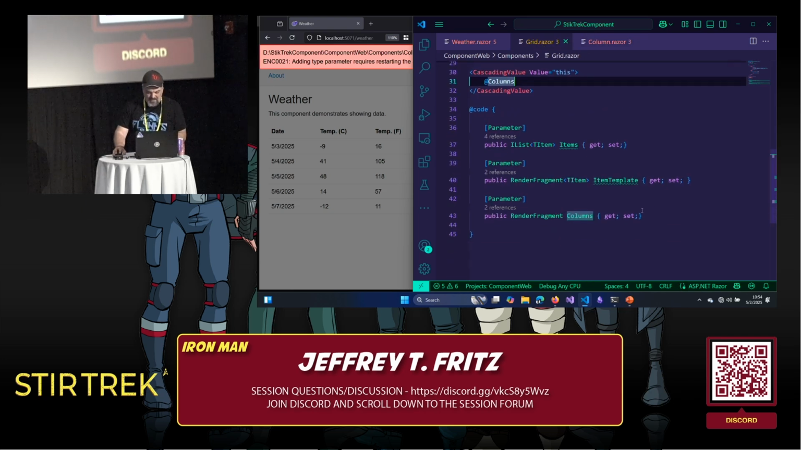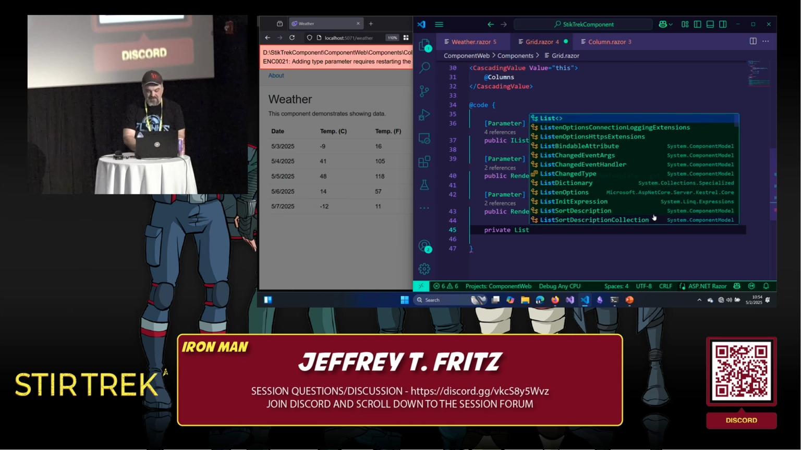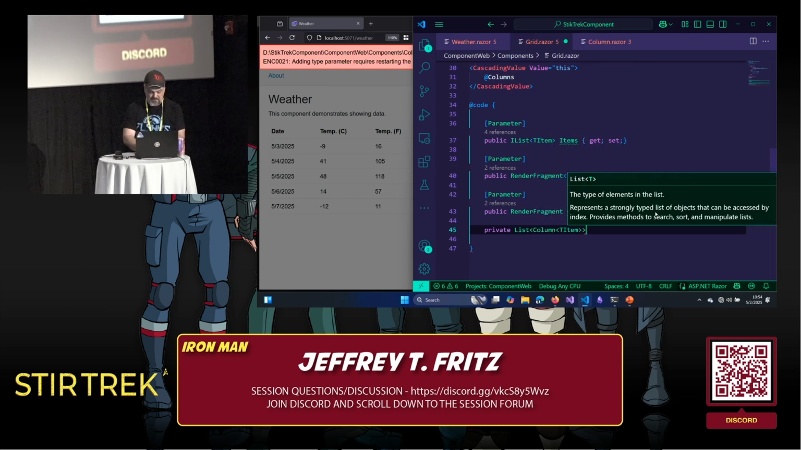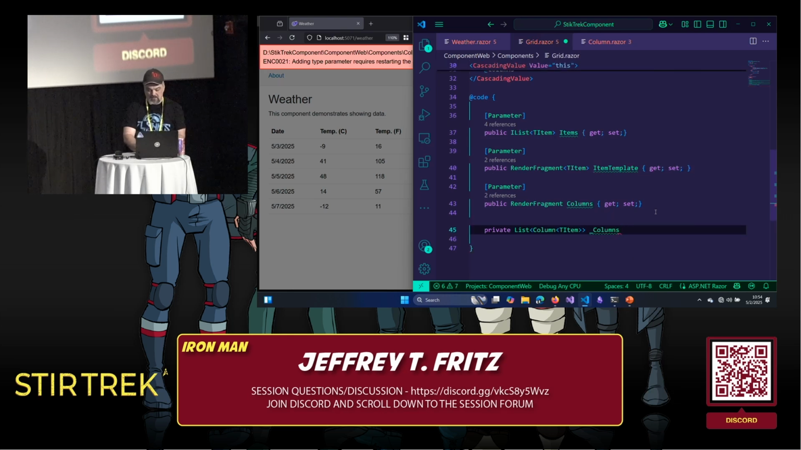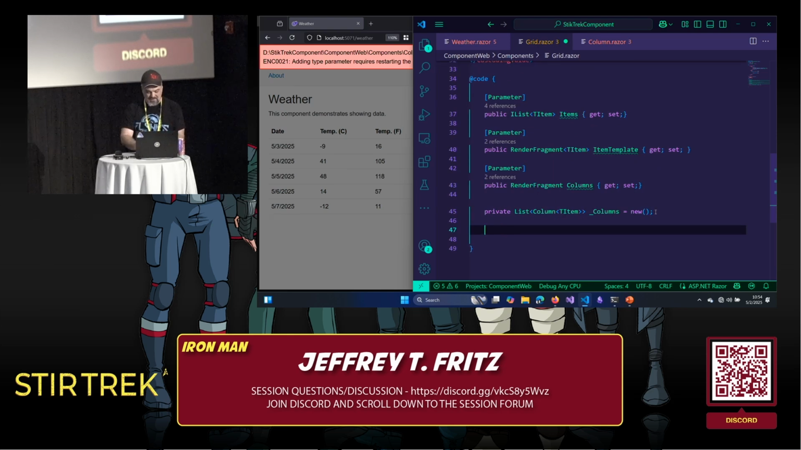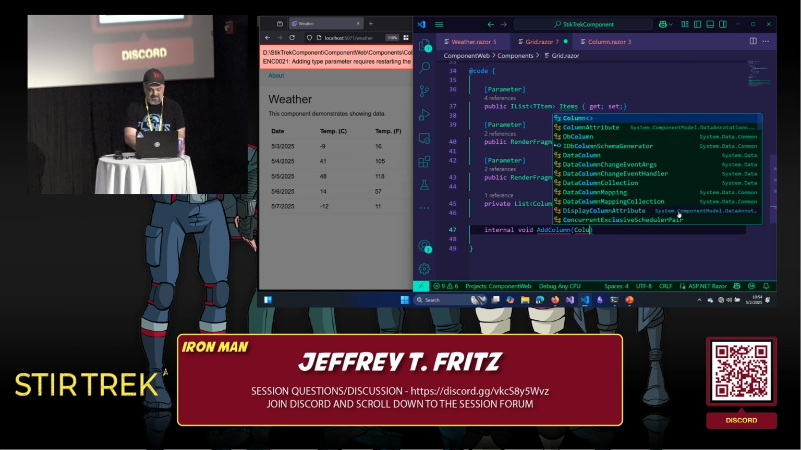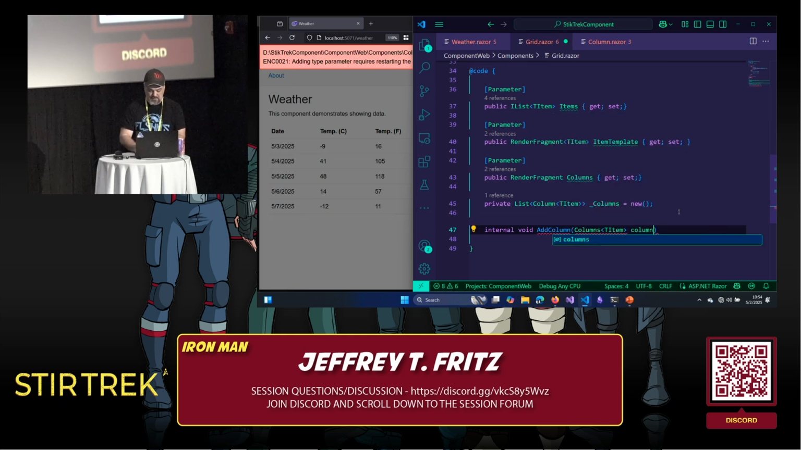So let me add a collection here. I'll create a private list of type column, of type T-item, and I'll call this columns. And we'll just initialize it right there. And let's add a method that allows us to add to that, not public, but an internal method. Add column, there we go. And we're going to pass in a column of type T-item, right?